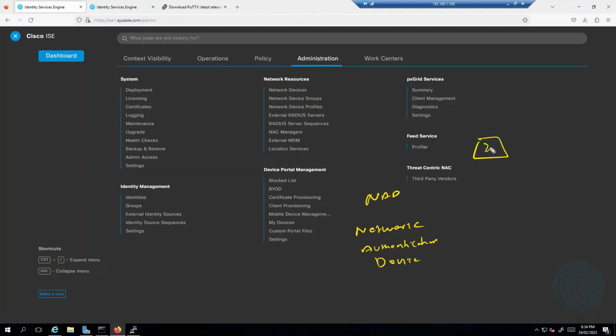So now you have your ICE connected to the switch, and the switch is connecting to the PC. So this is the one. For this PC, the switch is going to authenticate. This one is acting as a mediator between the ICE and the endpoint. So this switch is known as a NAD device.